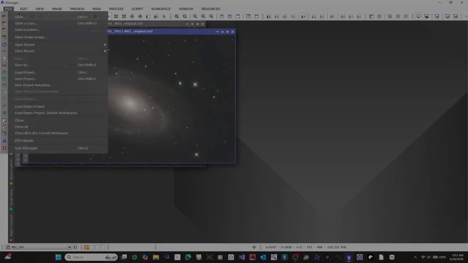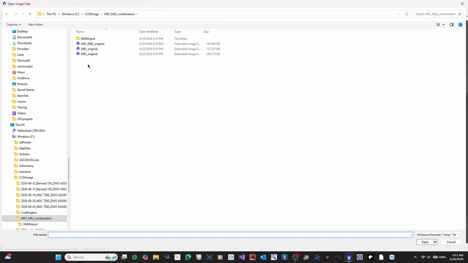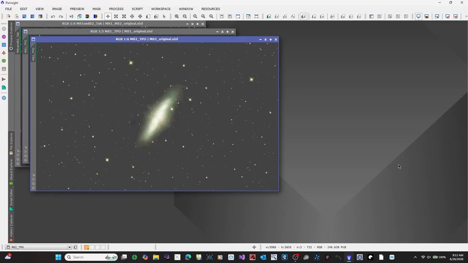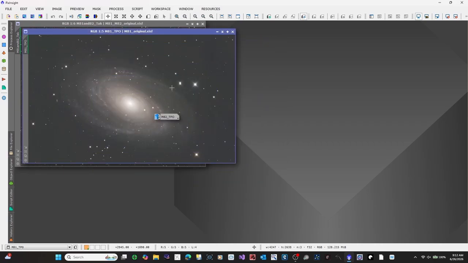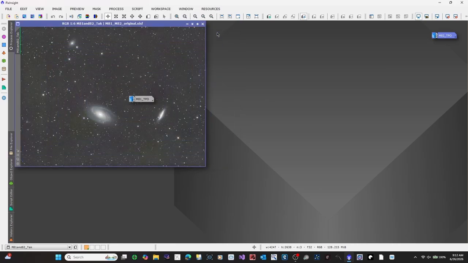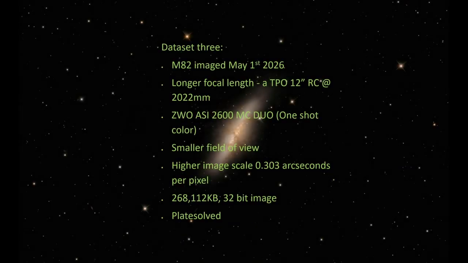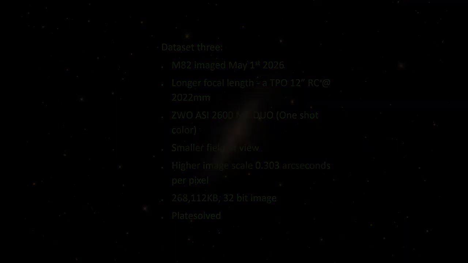Our last dataset, dataset 3, is of M82 and has a narrower field still and was taken in May 2026. The telescope, again, is a TPO 12-inch Ritchey-Chrétien, but with a 2022mm focal length and a ZWO 2600MC Duo, which is a one-shot color camera, and it gives us an image scale of 0.303 arc seconds per pixel.